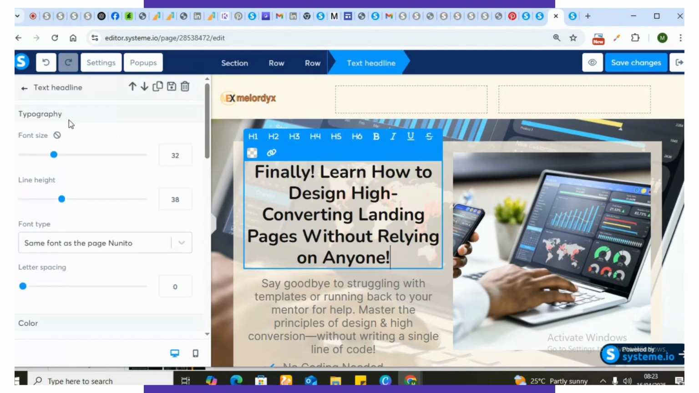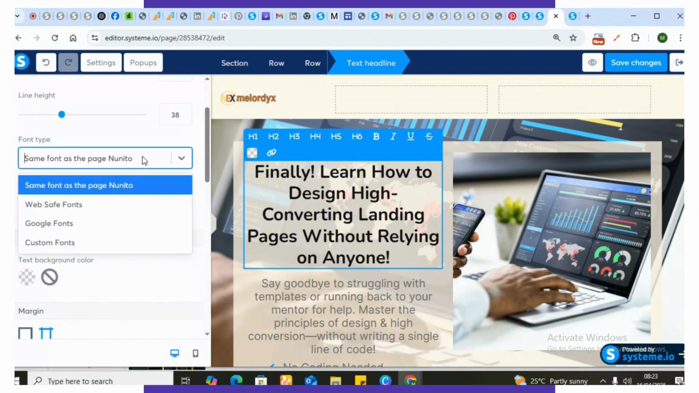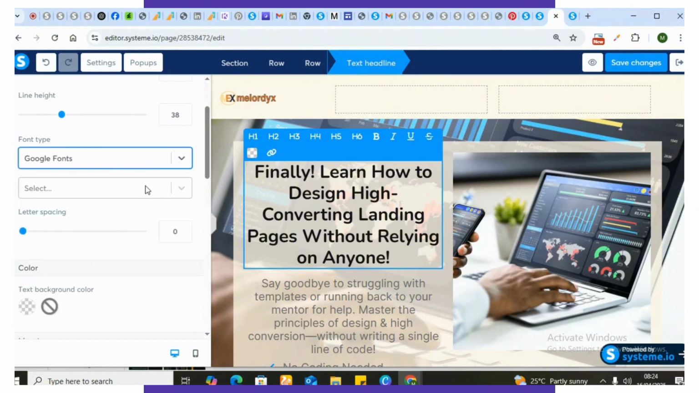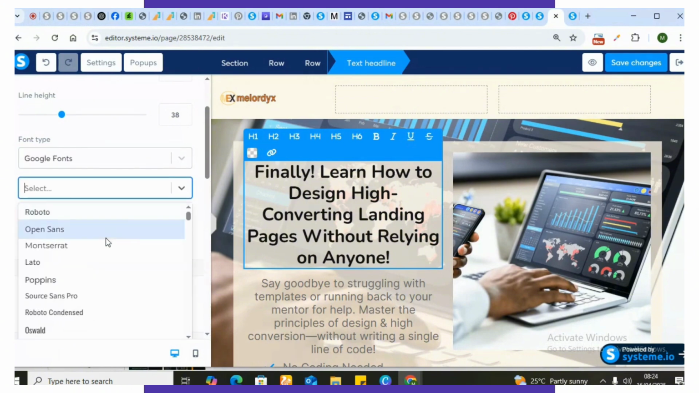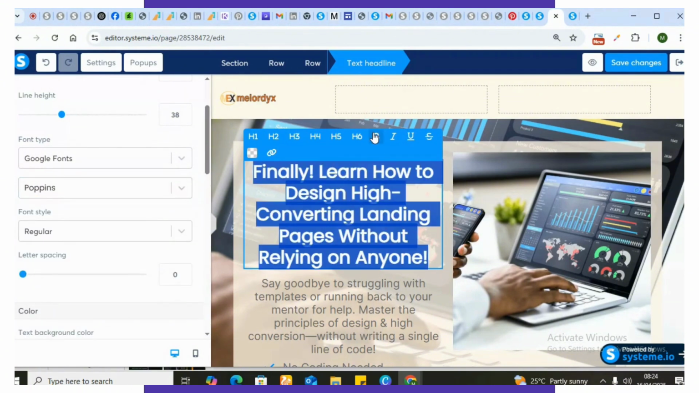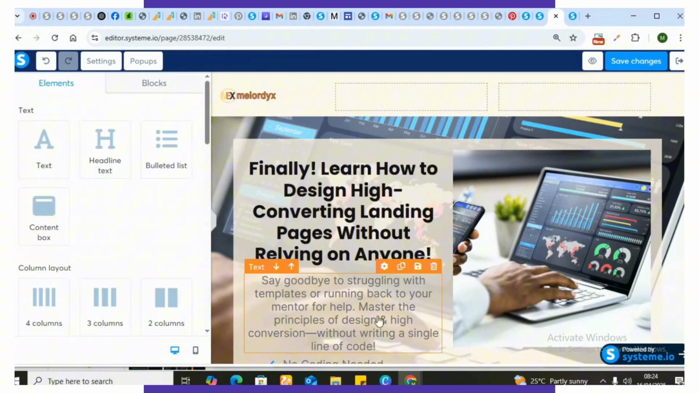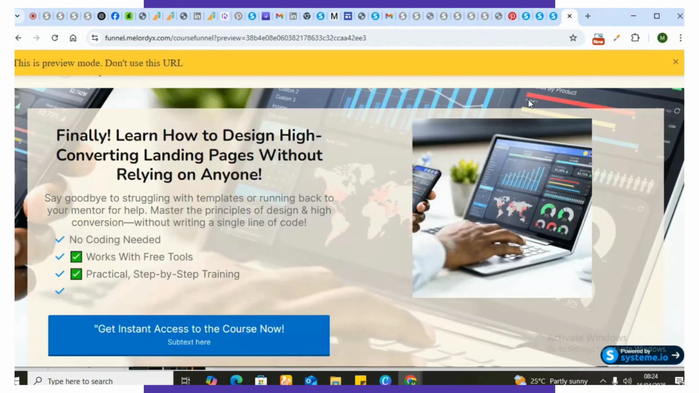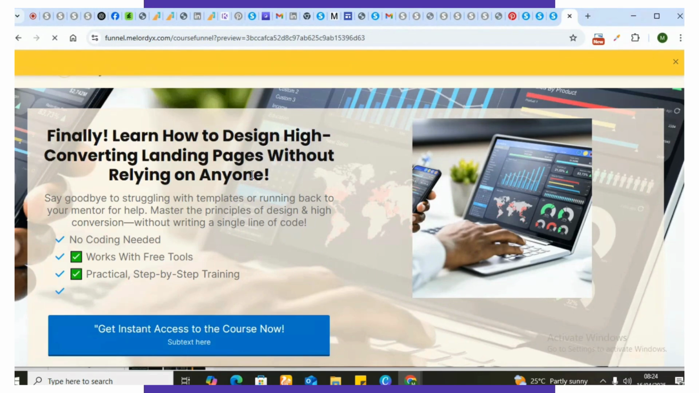If you click on it, as you can see, the typography, the font, will change from what it is to what we want it to be. From here, I would like to use Poppins. Then I select it and make it bold. That's the font that I always like to use for my headings, especially the hero image. So we preview it to see how it looks. Yeah, it's looking nice.